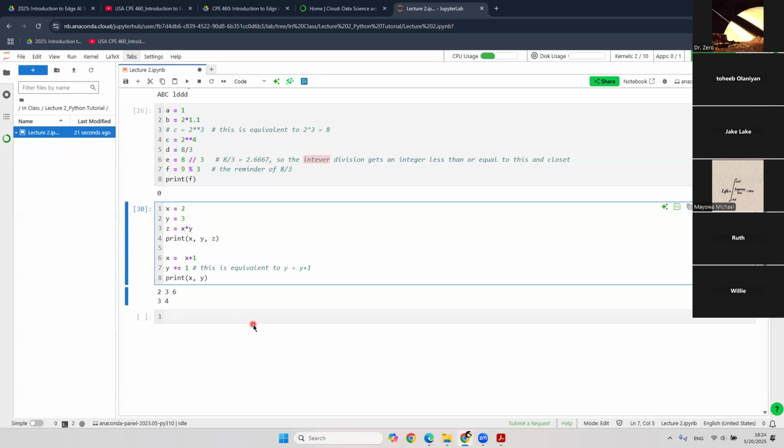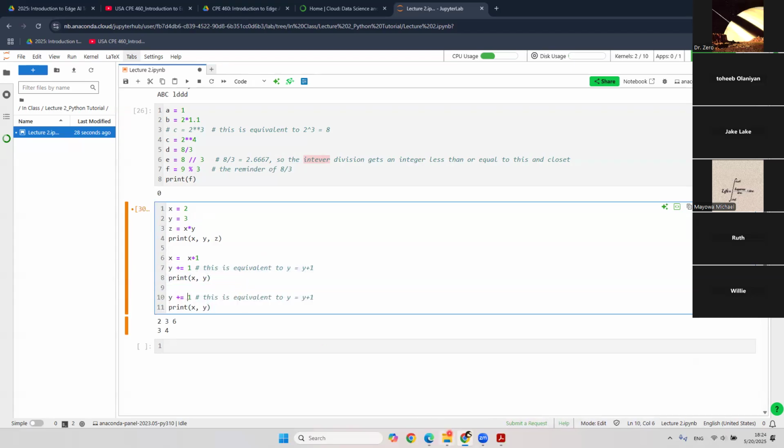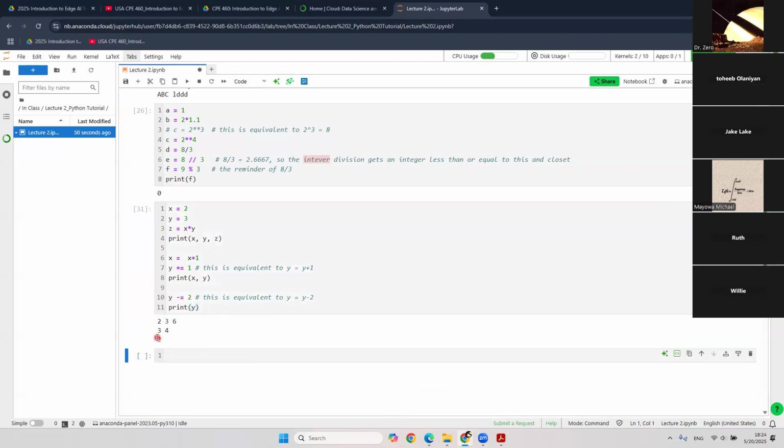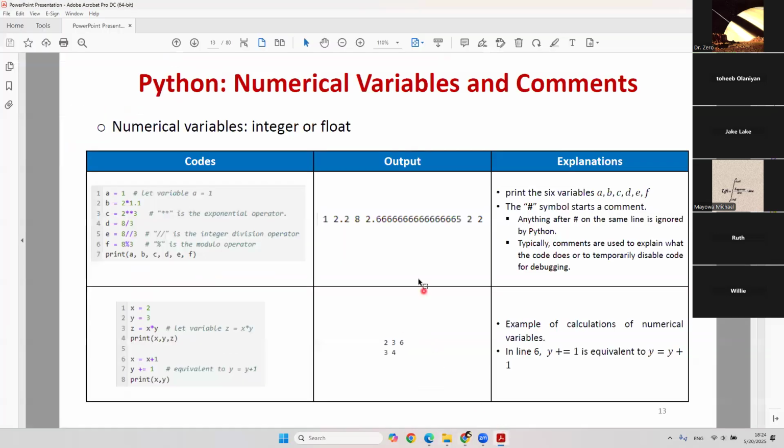That's the thing. You can do something similar. Let's say y minus equal to 2. This is equivalent to y equal to y minus 2. And you can print y again. So here we already have y equal to 4. So y equal to 4 minus 2, so y should be equal to 2. So here we go, y equal to 2. So these are basic things, which are super direct and simple. Any questions here?